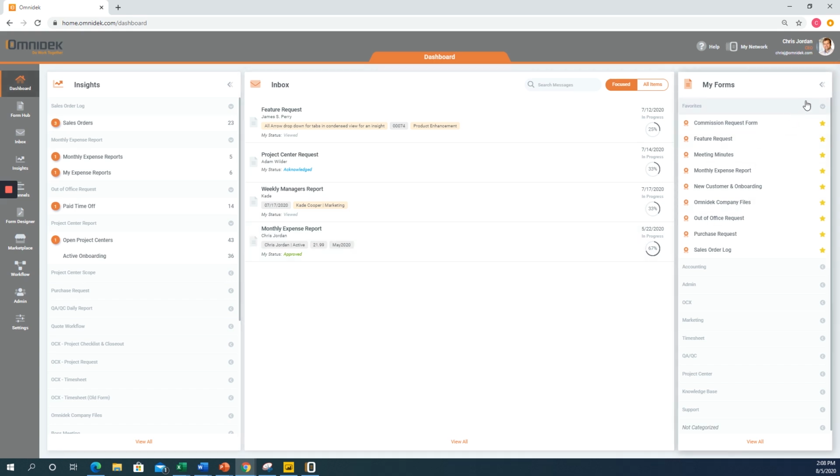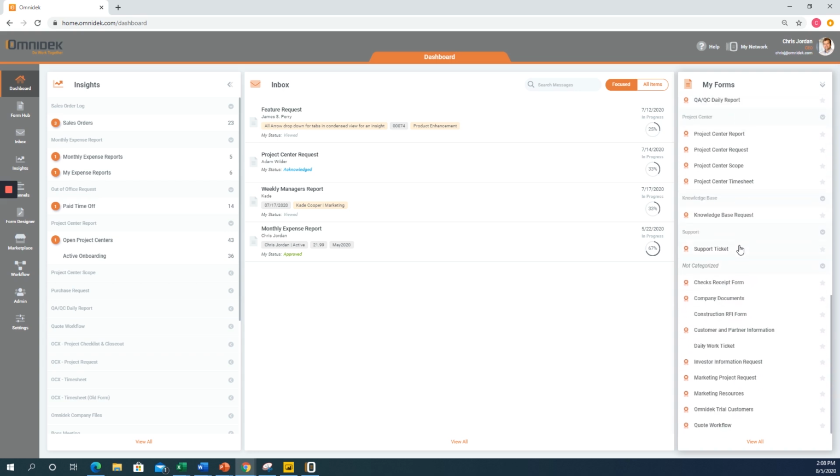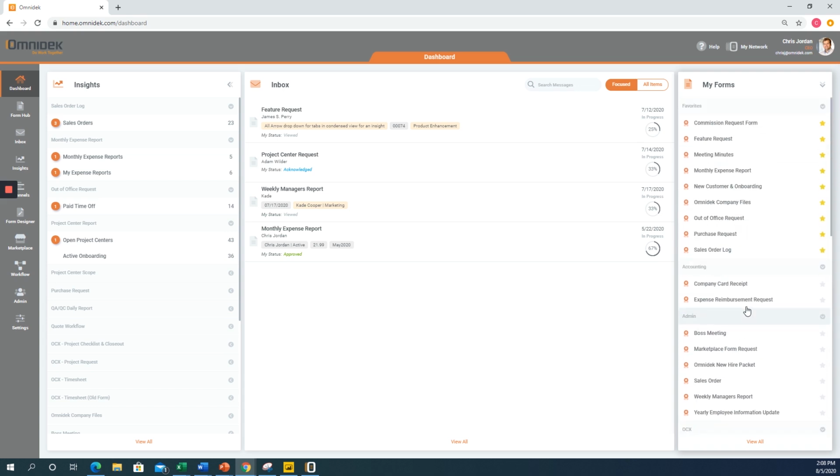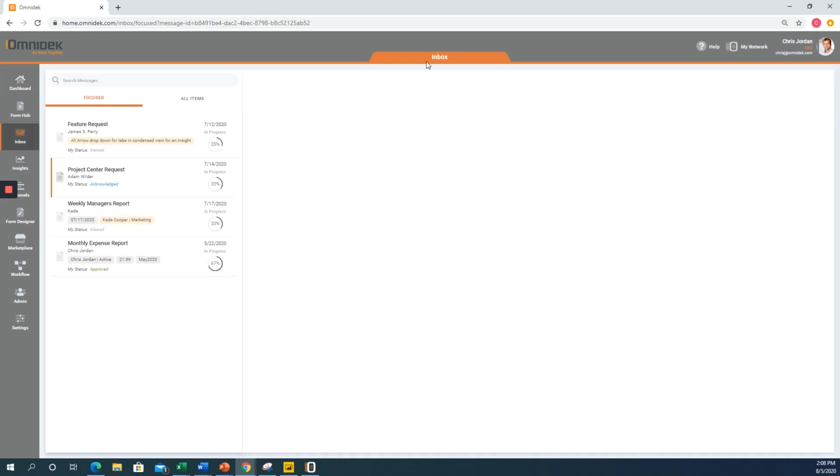The end result of that is every process inside of your company in your intranet portal built on the Omnidek platform. This is our implementation of Omnidek for every process inside of our company across divisions. My workflow, everything comes into one inbox.